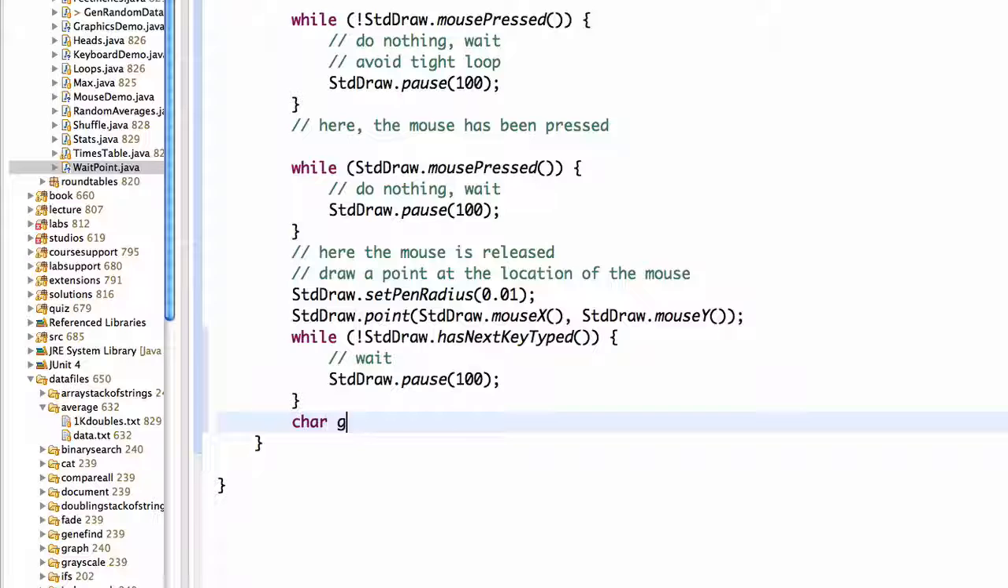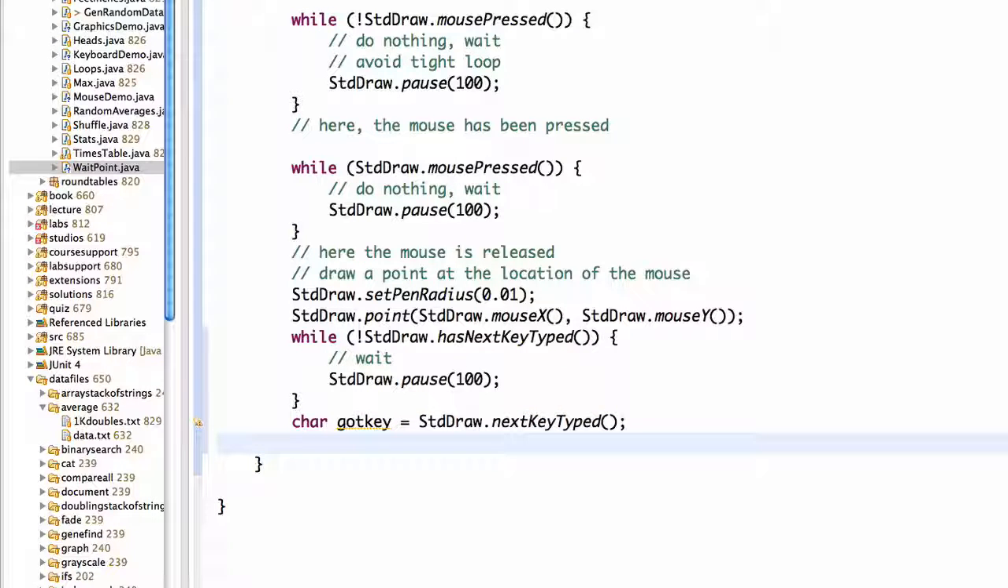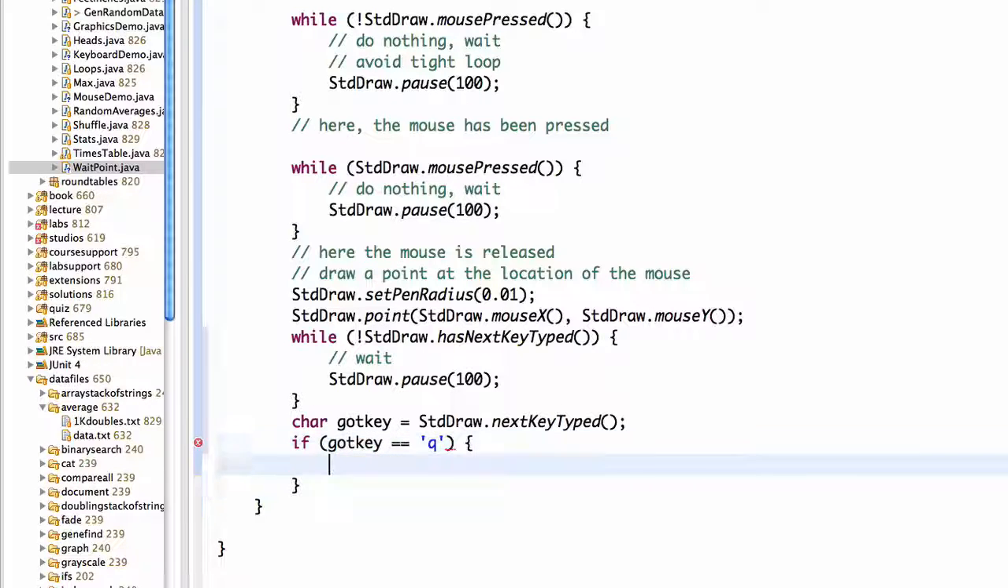Let's capture it. Okay, and if that's a cue, then we're going to write text on the screen to say goodbye. So let's do standard draw.text, and I'll put it centered halfway in the screen. I'll be a little dramatic, say farewell. Okay. Now what if you don't type a cue?